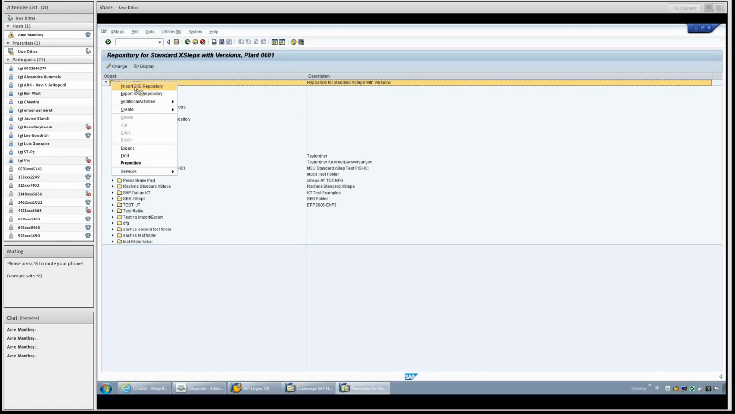This is also due to the fact that we can't distinguish on a database level between XSteps that are created on different clients. Sorry, I was completely wrong. What I want to tell you is, if you download the XStep repository of a distinct plant and upload it to another XStep repository, which is in the same client in the system but a different plant, then the system has to create copies of the exported objects.